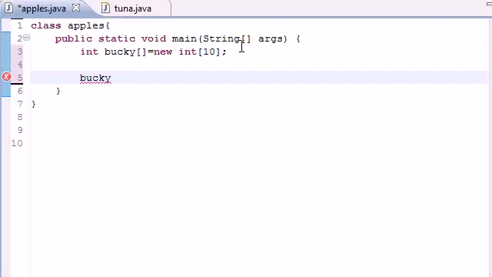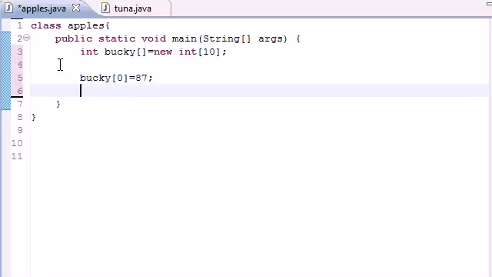And again, your computer's kind of weird because even though you made 10 elements, it doesn't start at 1 and go to 10. It actually starts at 0 and goes to 9, because your computer loves to start counting at 0 for some reason. So our 0th element in Bucky, which is our first element, we can set it equal to any value. Let's set it equal to 87 so you don't get confused.